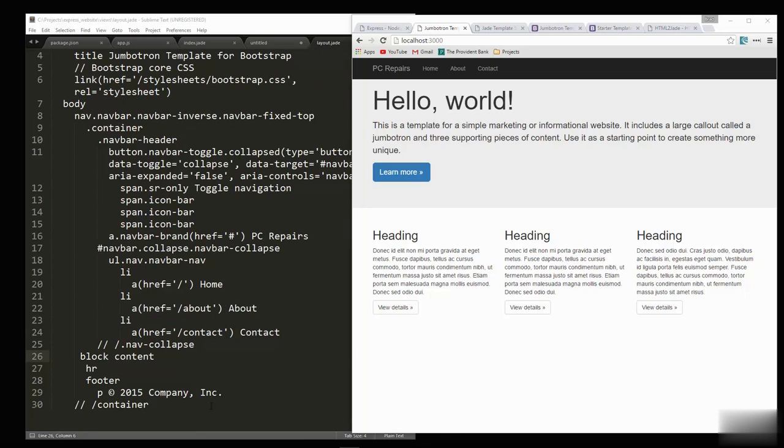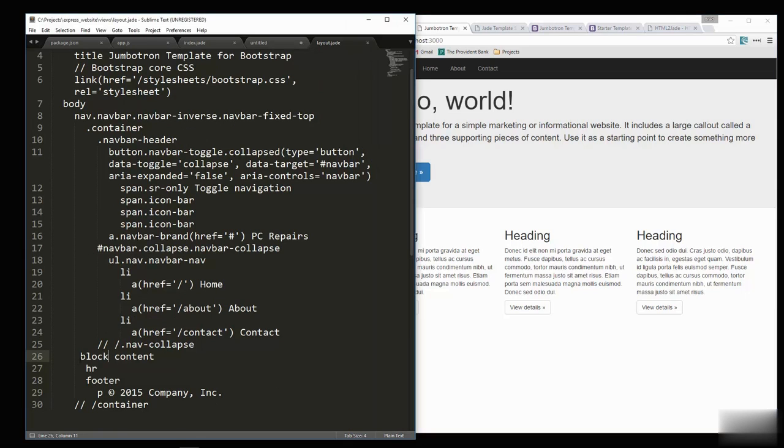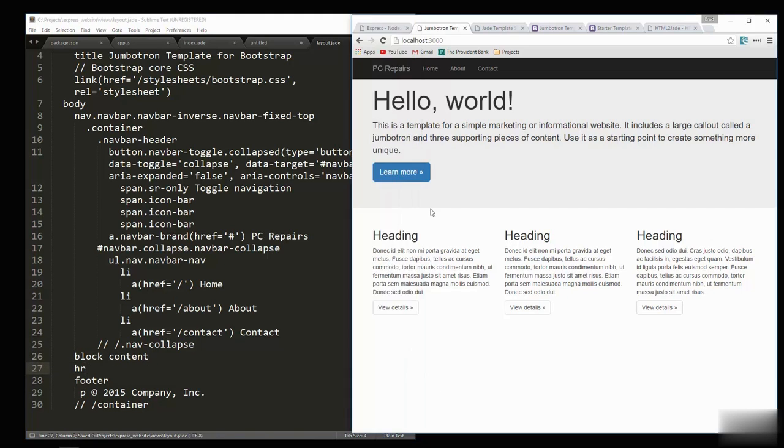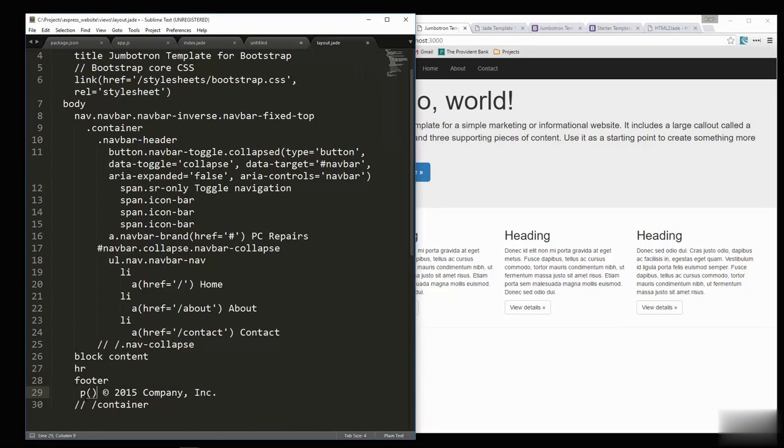Actually, you know what? I don't see the footer, so actually I want this block content to be on the same level as the nav. Alright, and then I want to bring this back like that, because the HR and the footer aren't inside of that. So let's save that and see what that looks like. Alright, good. So now we have our footer. And I actually want to give that paragraph a class, so we're going to say class equals text-center.